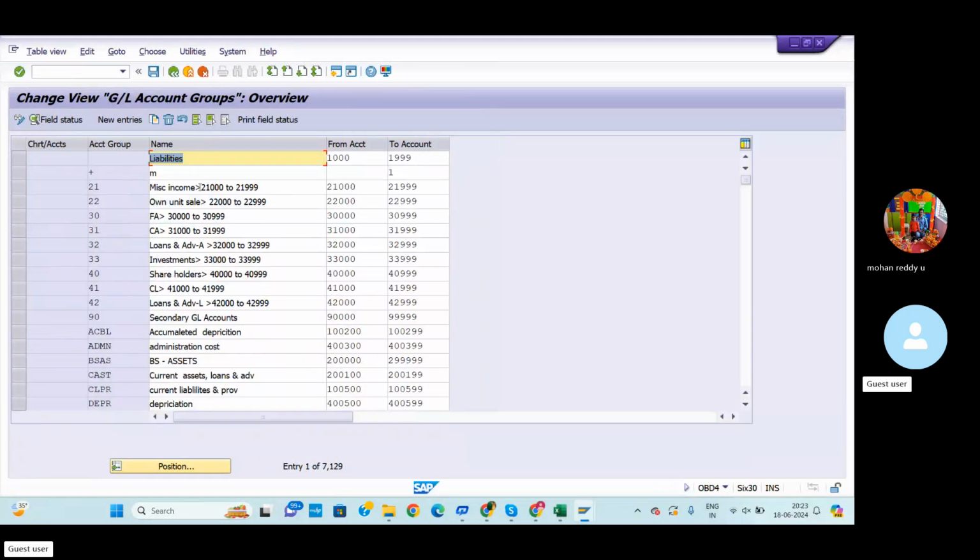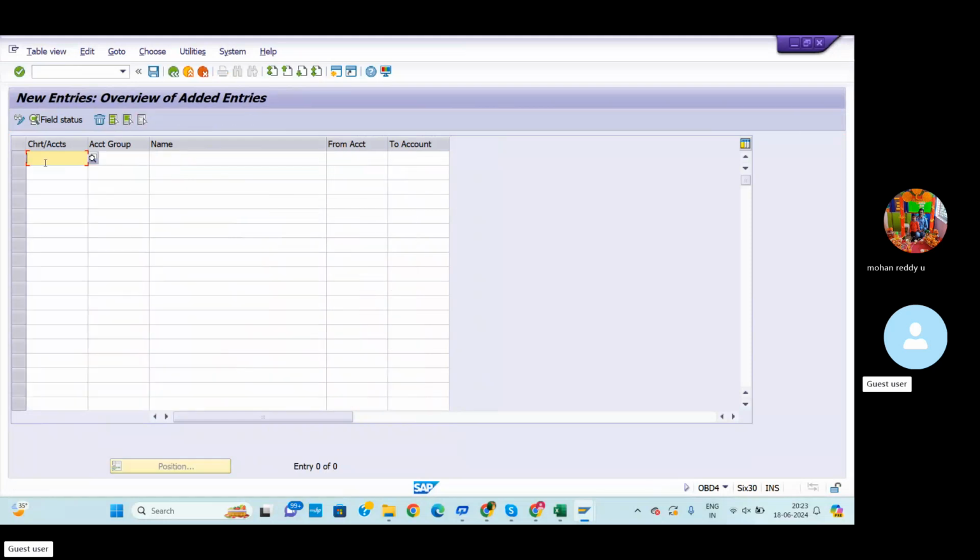So this is the GL groups creation. Here we can enter a new entry: chart of accounts, the operational chart of accounts, and account groups. Here you can select day-to-day regular expenditure for each and every transaction, which comes under the operational chart of accounts, and likewise the country operational chart of accounts. Here we enter the account group, ledger name, and from account to account.